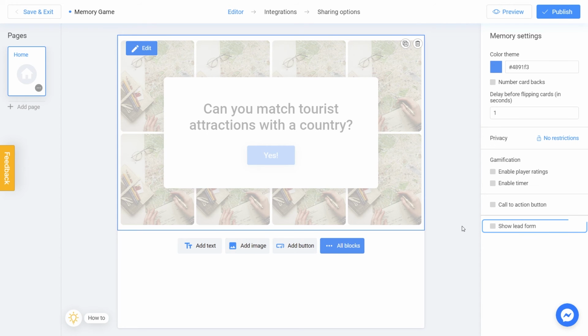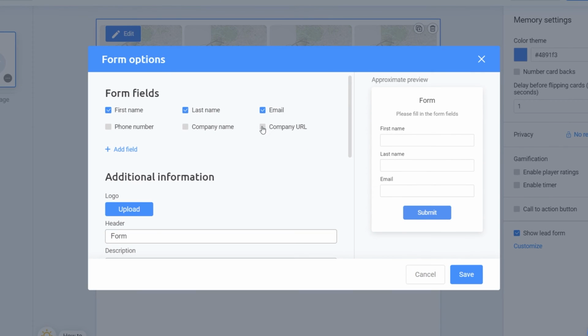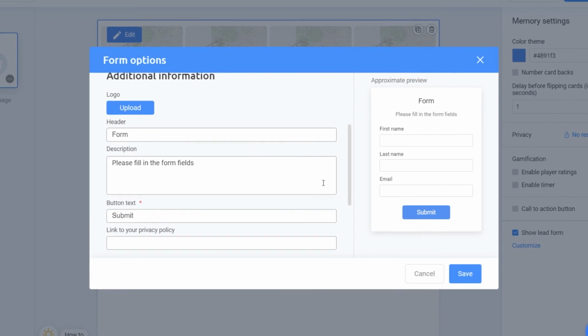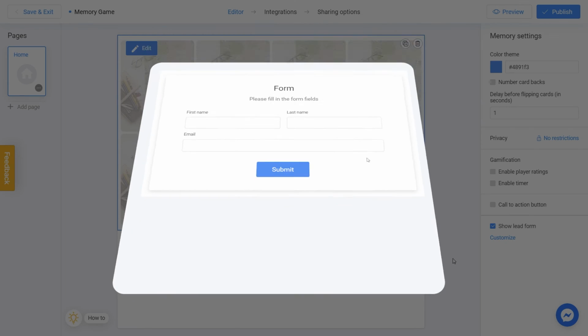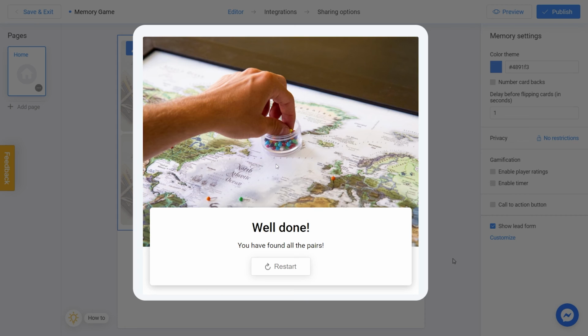By using this feature, you can collect users' data right after the game. Lead form will be displayed for a user when he is done. Just check this box, click Customize, and select form fields that you want your students to fill. Add more information if needed, and you're done. After these steps, the lead form will be displayed after the game ends. So user must fill it to see the game results screen.